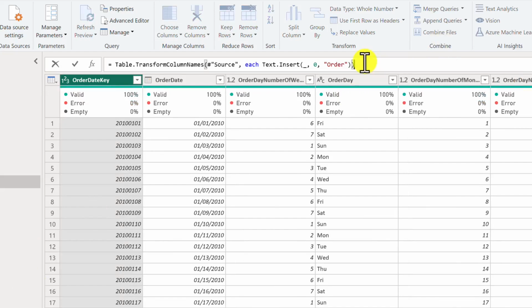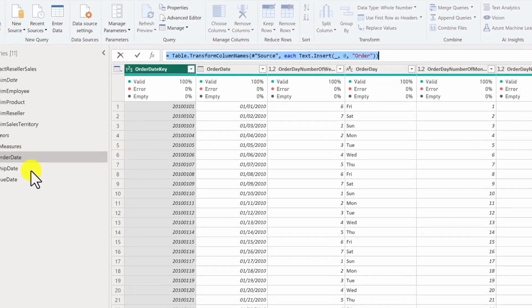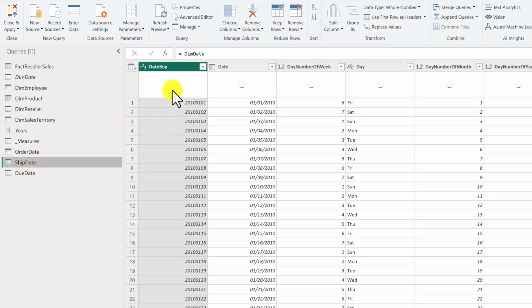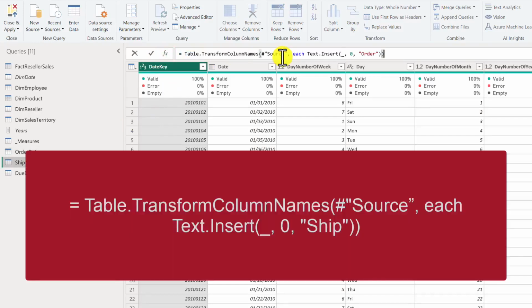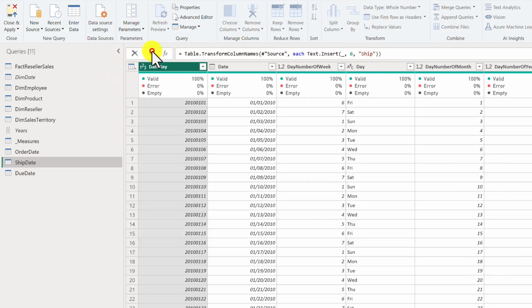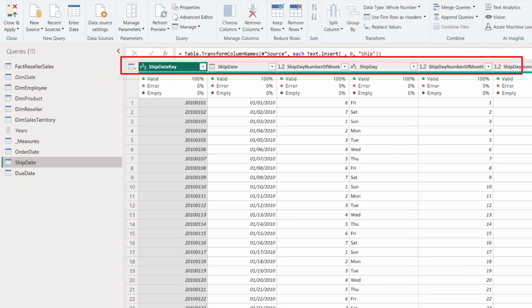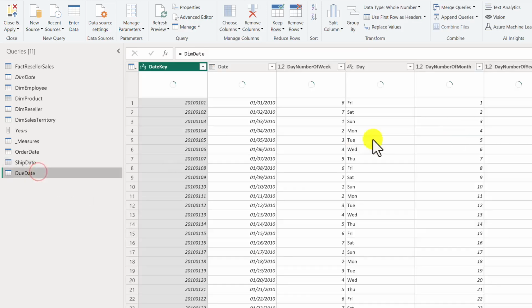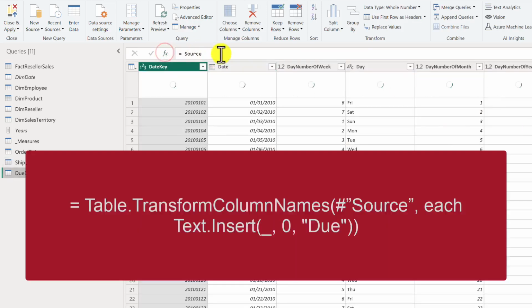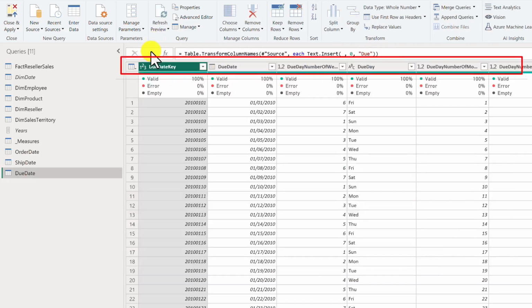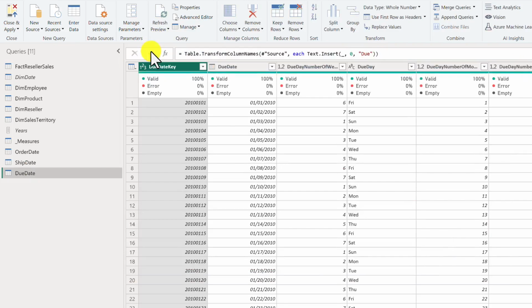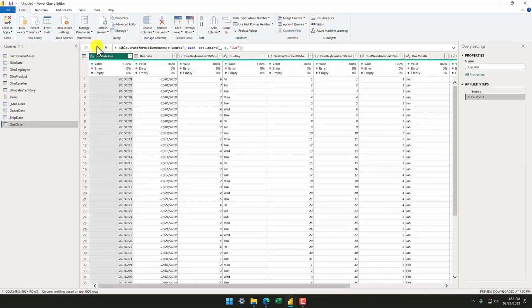So now we can take this formula, select it, and copy it, then come down to the ship date query, hit the FX button, replace everything inside of there, and we're going to put in the word ship. Commit that formula, and now everything has the word ship in front of it. Now let's go to due date and do the exact same thing. FX, replace it, and do. Commit that, and ta-da. Just like that, shortcut to replace all of those column names.